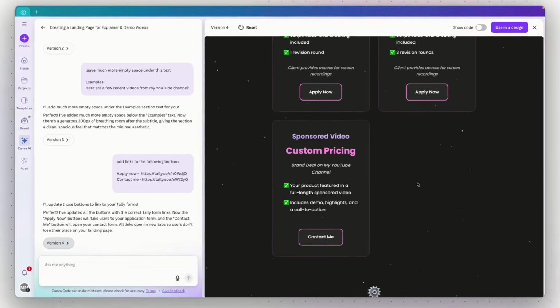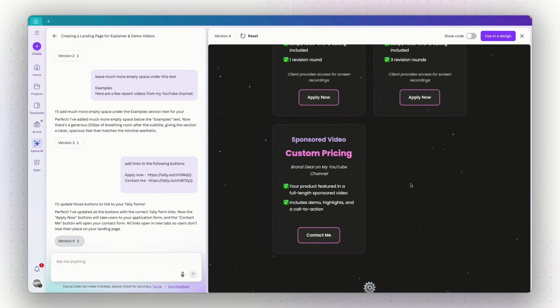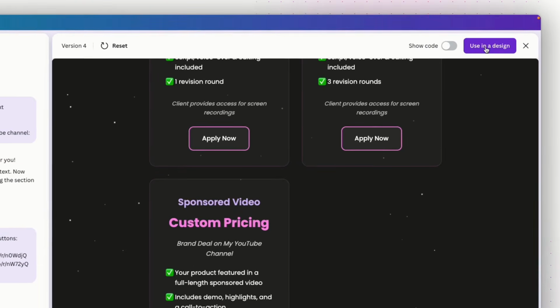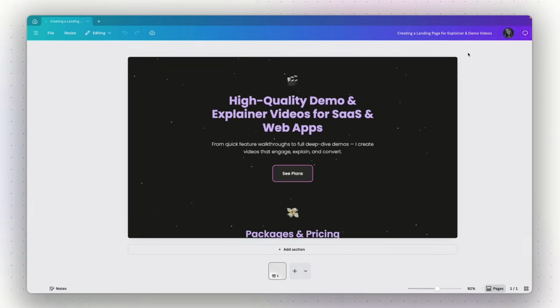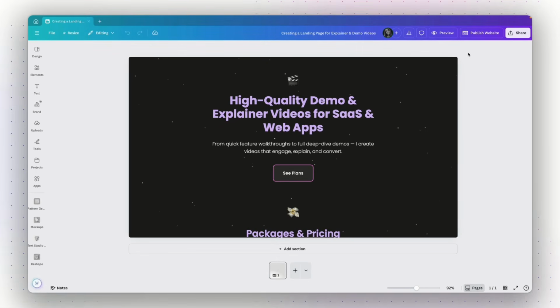Okay. All right. So the next thing I want to show you how to do is how to export this website from Canva Code to the Canva editor, so we will be able to publish it as a website. All right. So to do that, go up here and click on Use in a Design and then choose Website. Then Canva will create a new website design with the landing page I just created with Canva Code. That's amazing. All right, now I will see this element. This is the website I created.